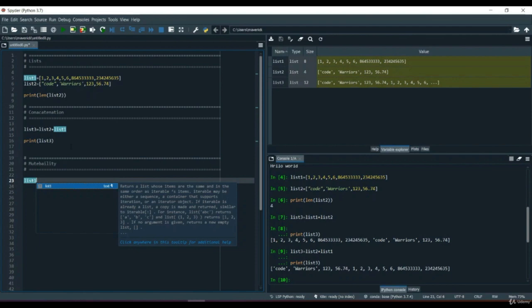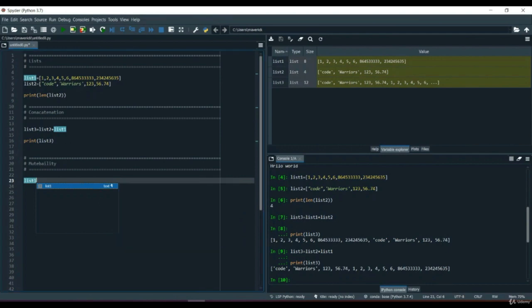Now what do we want to change? We know how indexing works. Indexing starts from 0. The index of 1 is 0, the index of 2 is 1, the index of 3 is 2. So whatever index number you want to change, just write the index number under the square brackets. Like we want to change this big number with any other number. So what is its index number?